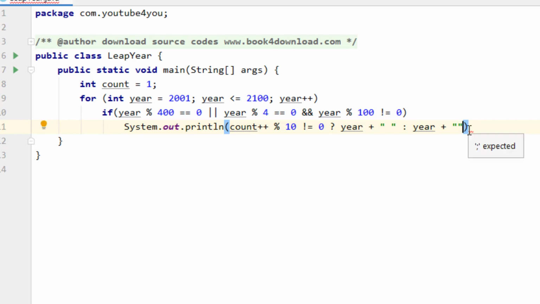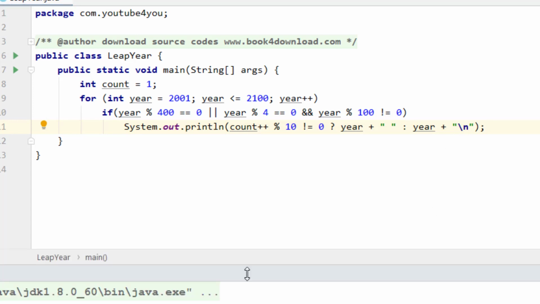Okay, a second, the new line. I should try to get it from the keyboard. Yes, that one. Very close. And let's see how it is going to be. So these are the leap years we got.